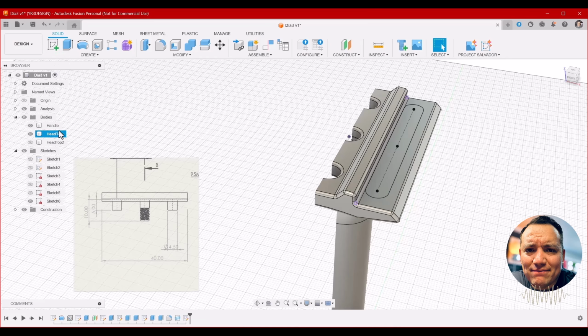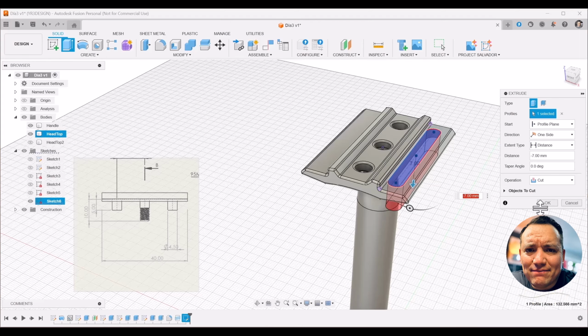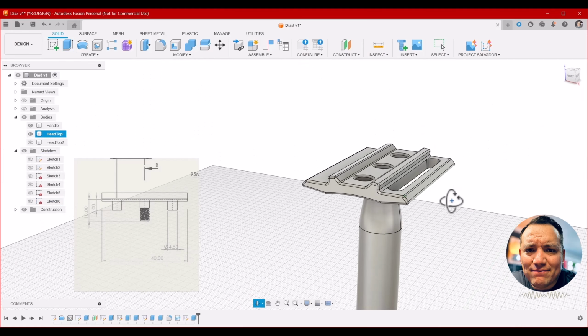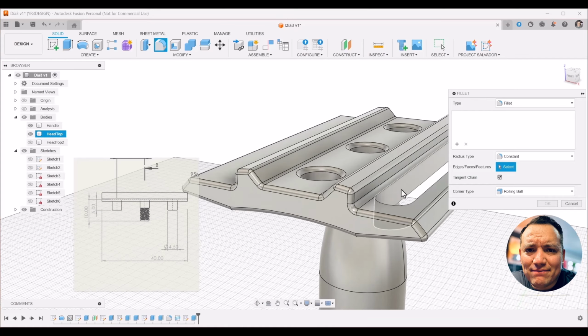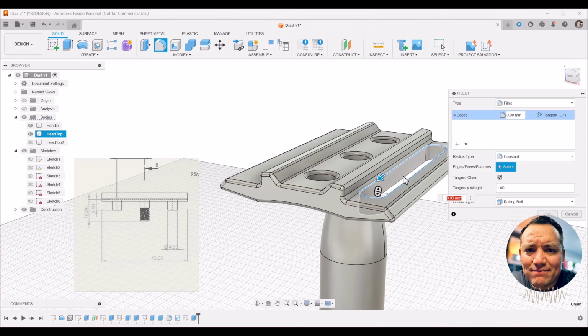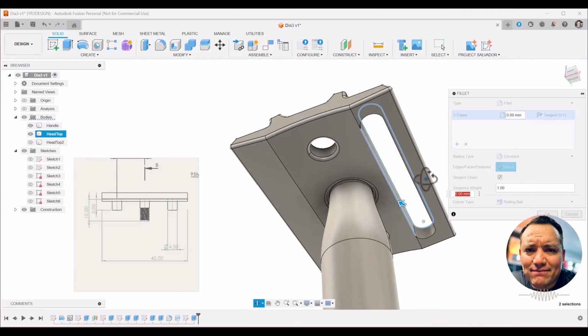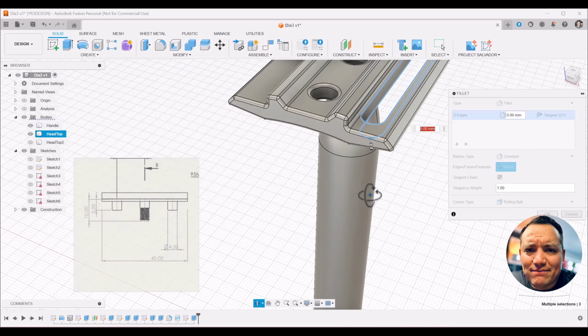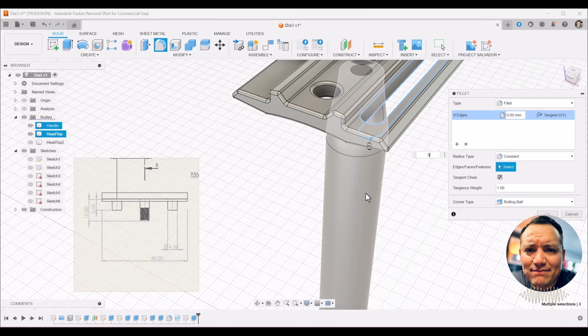Now let's deactivate this section analysis. Now let's extrude, select the profile sketch, cut, and OK. Let's now add a fillet for this edge. OK. And this edge, 0.5 millimeters, and hit OK.